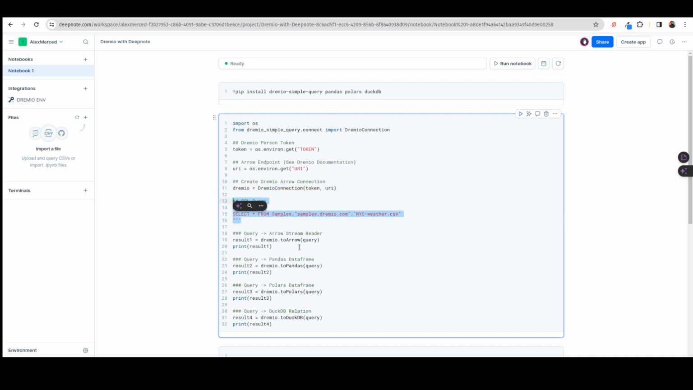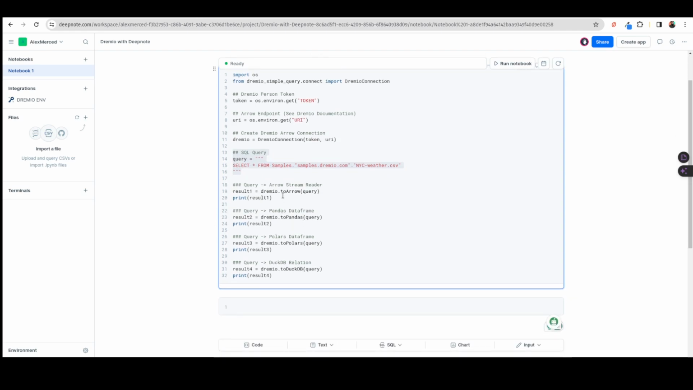Here I show you each of the four methods included in Dremio Simple Query. Again, this is just a very simple Dremio client that uses Apache Arrow under the hood, so it pulls the data pretty quickly, mainly for querying data. In this case, I can do Dremio to Arrow, which returns the results as an Arrow streaming reader, which I can easily turn into an Arrow table or read the data in batches, however I want to do it.